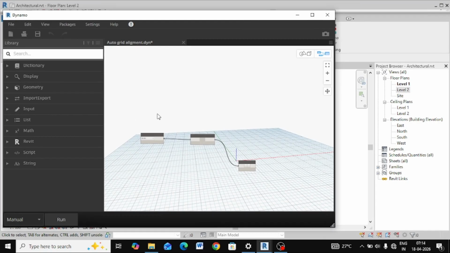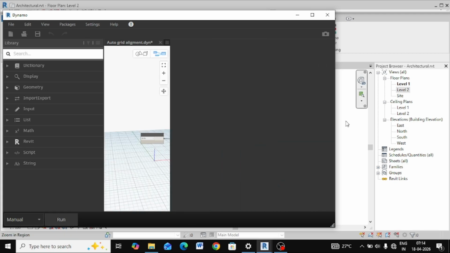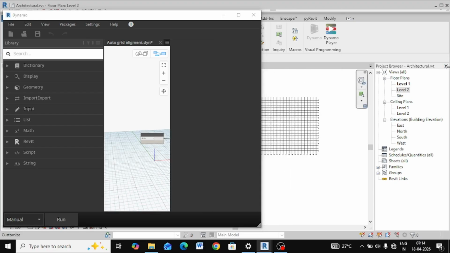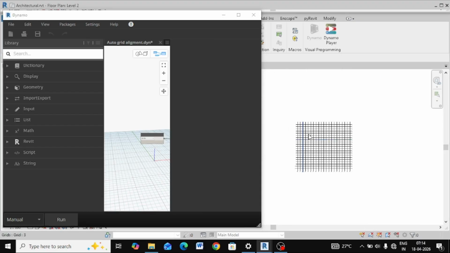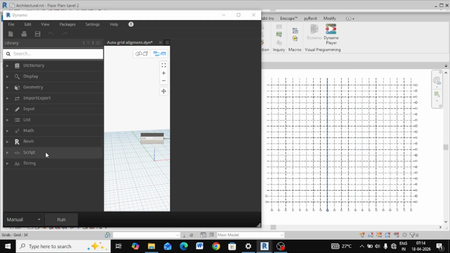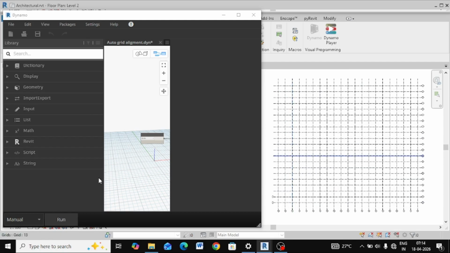Once the script is opened, it will look like this. Now I have set the execution mode to manual and I will run the script. See, this is my grids and this is my Dynamo script.